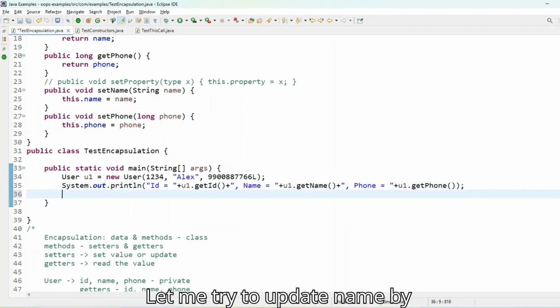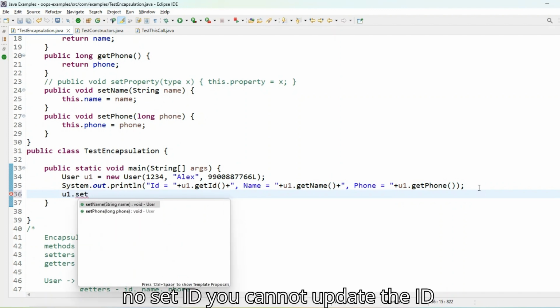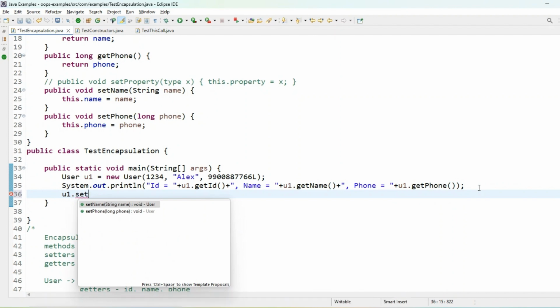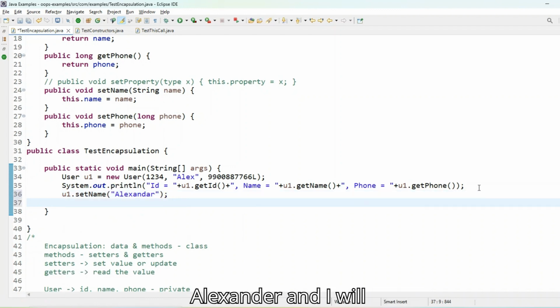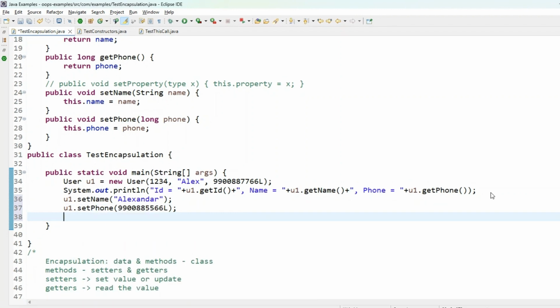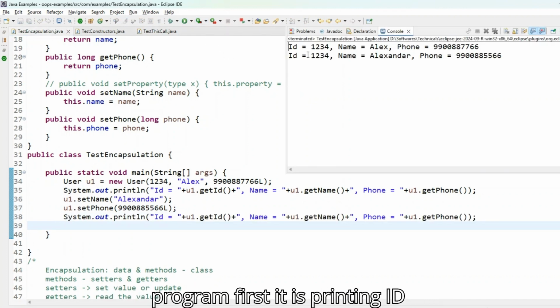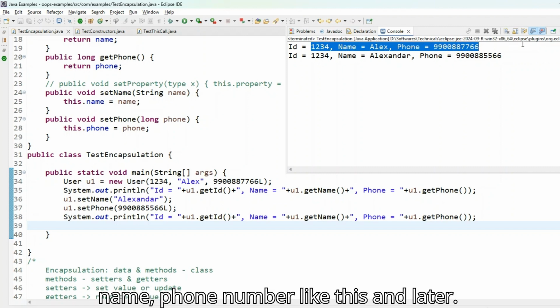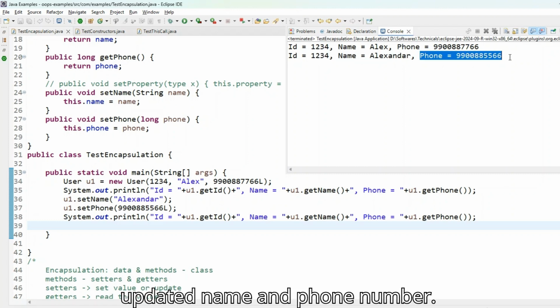Let me try to update the name by using setName, but observe there is no setId. You cannot update the ID. With setName, I will change Alex to Alexander, and I will update the phone number also. And then we will print ID, name, and phone number. If I run the program, first it prints the ID, name, and phone number like this, and later the ID is the same, but you can see an updated name and phone number.